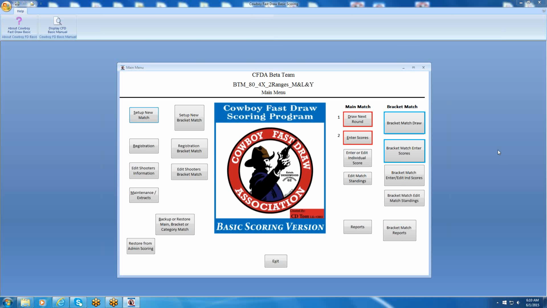It could be a corrupt computer. We don't know. And so as long as you're doing your match standings reports and running them out, even if you get halfway through a match and you run into problems, you should have cards ready to go.